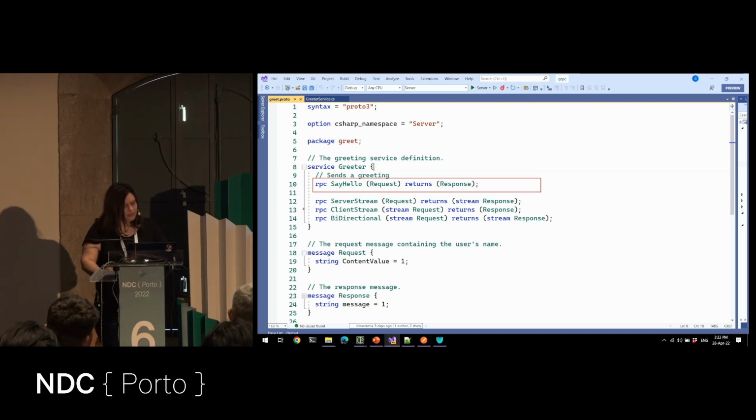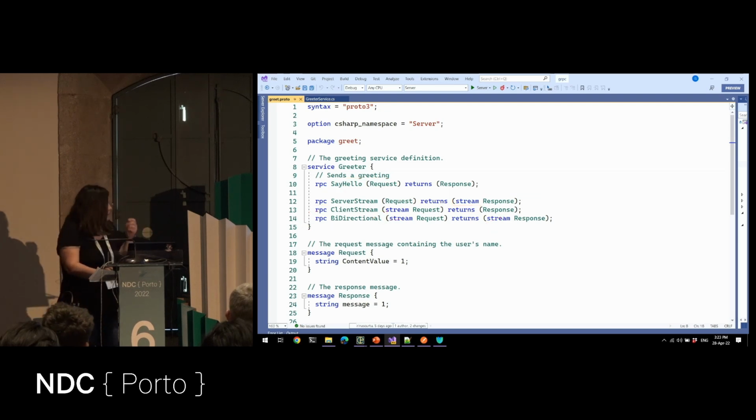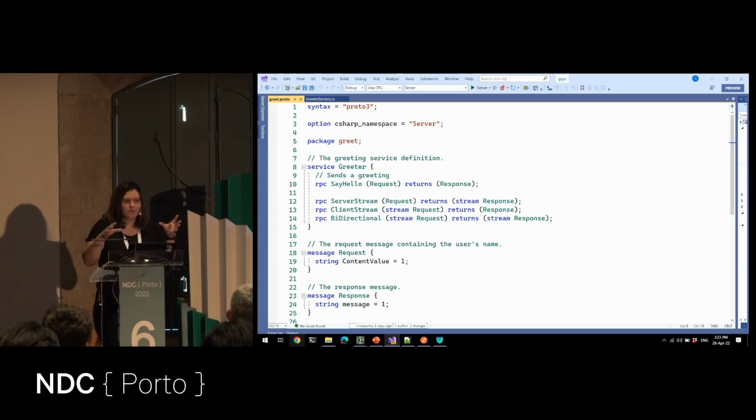One is unary, one server streaming, one client streaming, and one bi-directional. These are very similar; the difference is the keyword stream. This one streams the response, this one streams the input, and this one streams the input and the output. Cool. I created two messages. I thought it would be easier to understand by mapping to the request and response in HTTP for a web API. So I named my message Request, and it has a field named content. And the response I named Response, and it has a message. So this is the proto file.